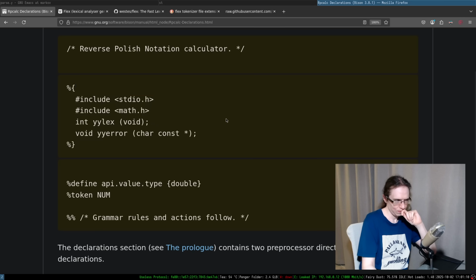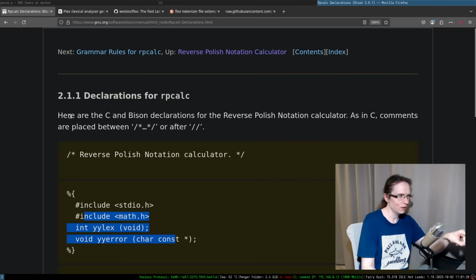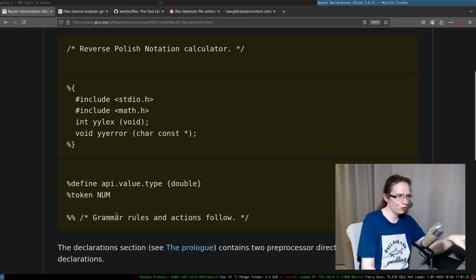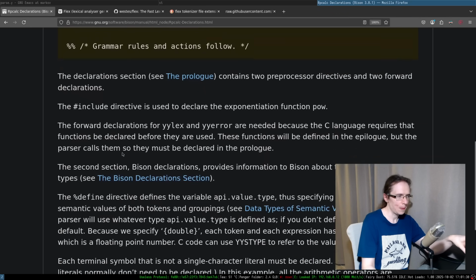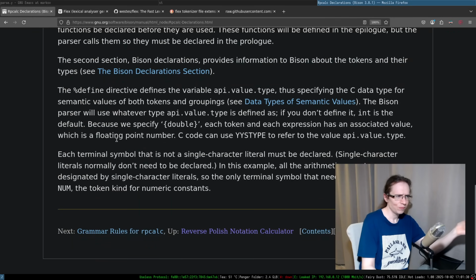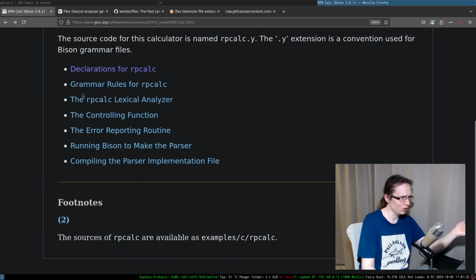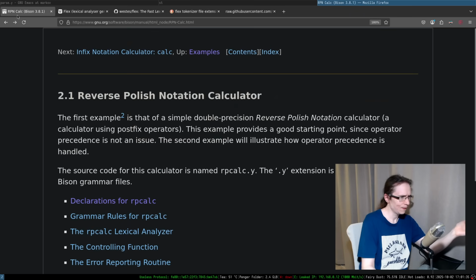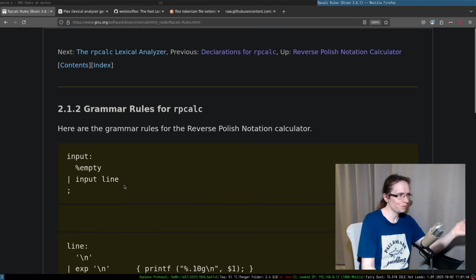Interesting. So, oh, I suppose this is Lex. Right. So here's the C and Bison declarations for the reverse Polish notation, as in C comments are placed between blah, blah, blah. So I'm not sure which one is that. Grammar rules and actions follow. This example sucks. What am I even looking at? Can you just give me a full example? Is this one of these things?